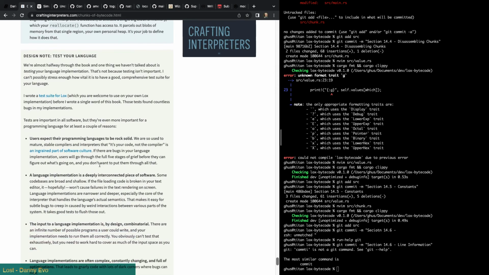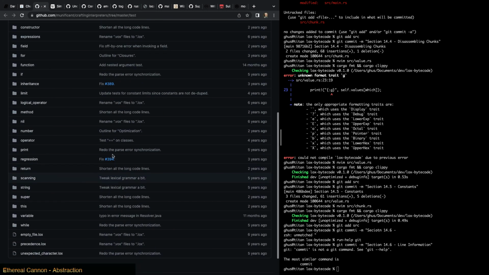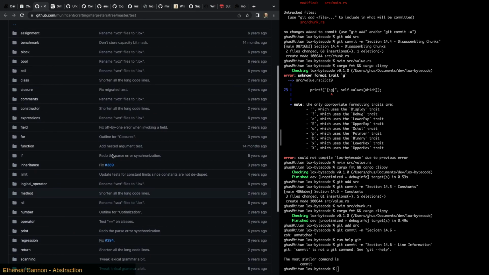Design note, test your language. We're almost halfway through the book, and one thing we haven't talked about is testing your language implementation. That's not because testing isn't important. I can't possibly stress enough how vital it is to have a good comprehensive test suite for your language. I wrote a test suite for Jlox before I wrote a single word of this book. Those tests found countless bugs in my implementations. Oh, okay. I wonder if we should try that against our Jlox thing and see how many things are broken. How does this work?